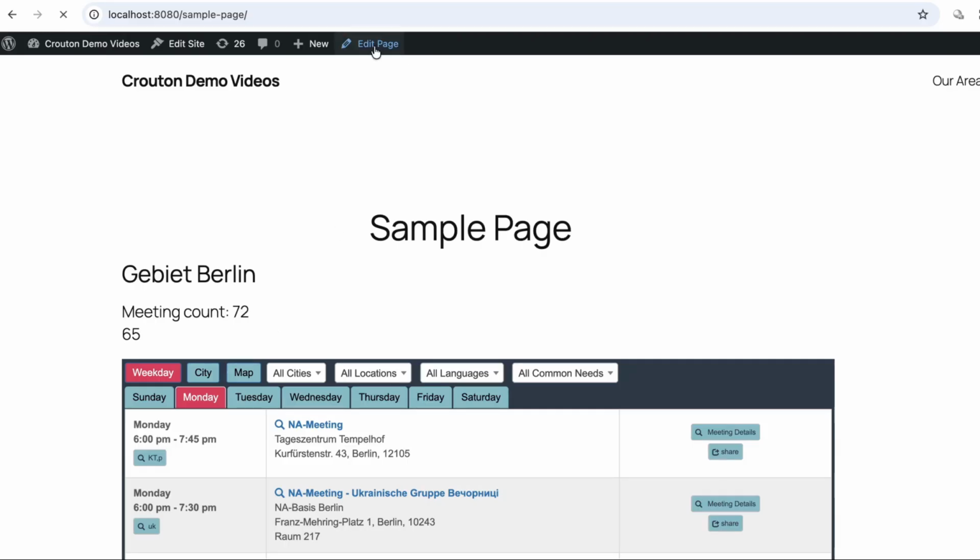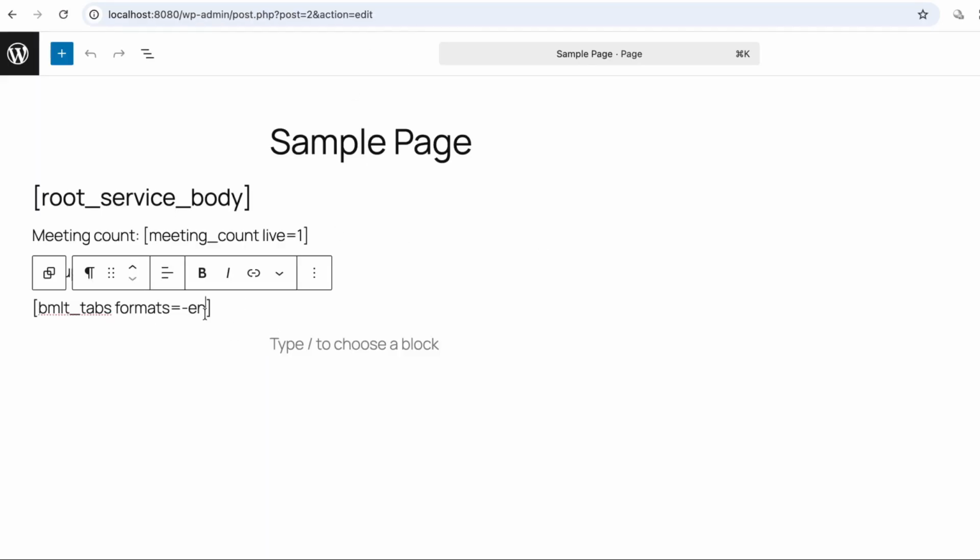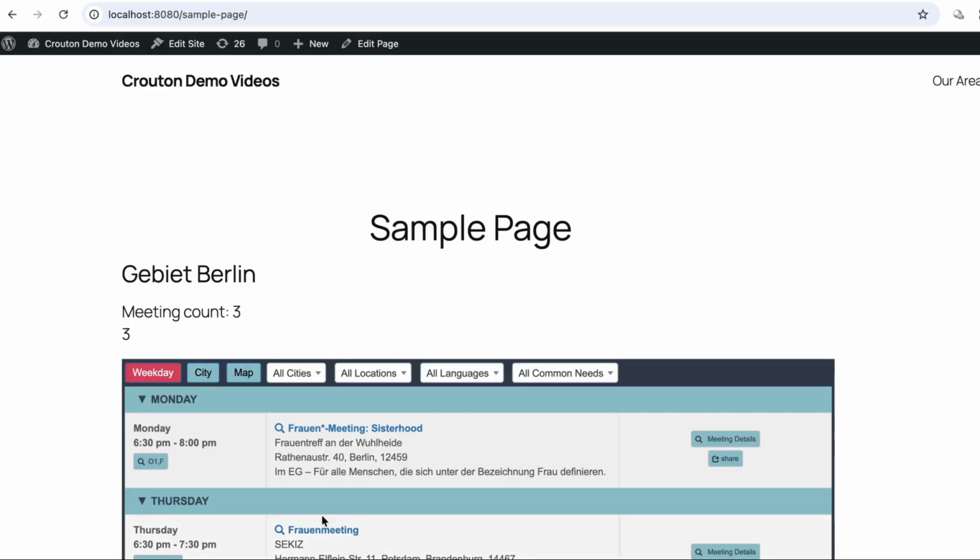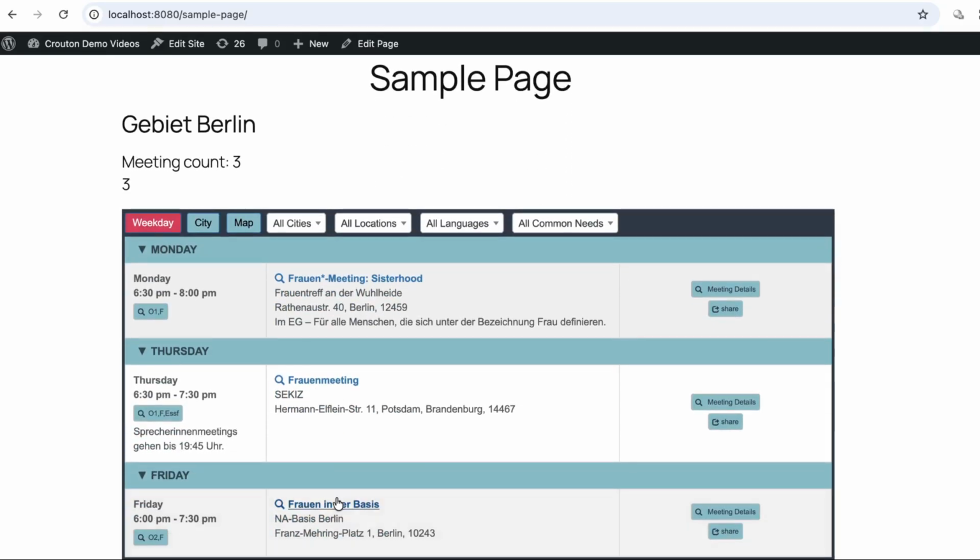The format list can also be comma separated. So if I add comma F, I will get all non-English speaking women's meetings. With these filters applied, there are only a few meetings in the list.